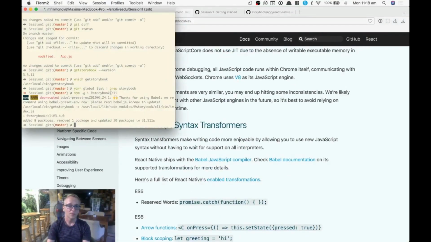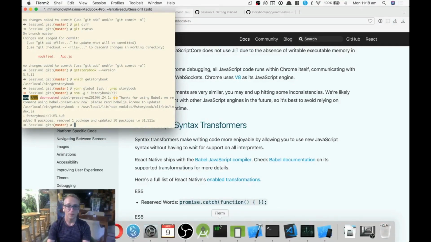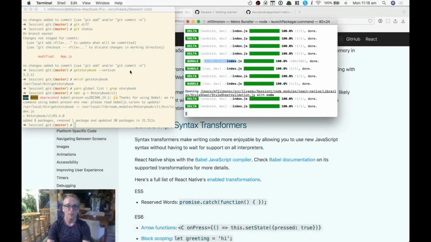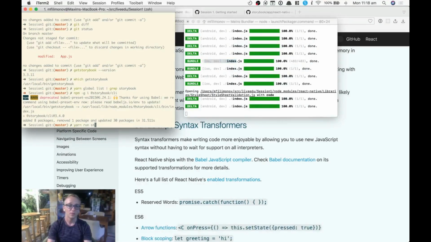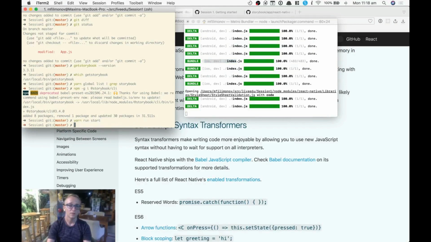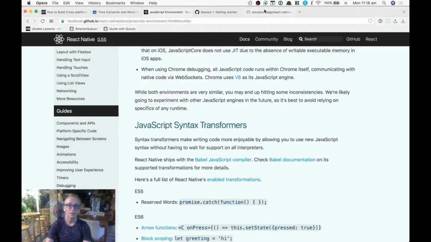One of the interesting things is we have this guy running, and we're kind of not in control of it at all, which is not really exciting. So if we do yarn run start, okay, let's just finish the storybook.